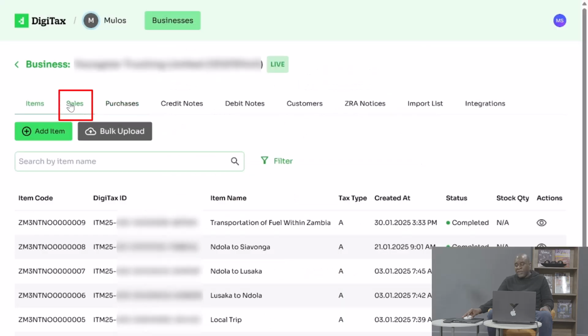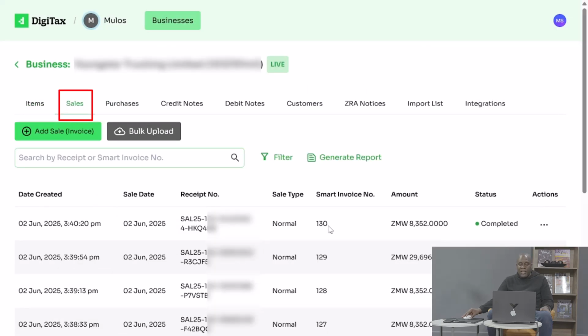Next, we're going to go to sales. Here, the first thing we're going to see is that the number of invoices, 130, is different from the number of invoices on the Smart Invoice portal. The reason for that is when I started using Smart Invoice, I used the ZRA portal and I did 4 invoices before I said, this is not for me, let me find a solution, which was DigiTax. So I've issued 130 invoices here, in addition to 4 invoices I issued on the ZRA Smart Invoice.